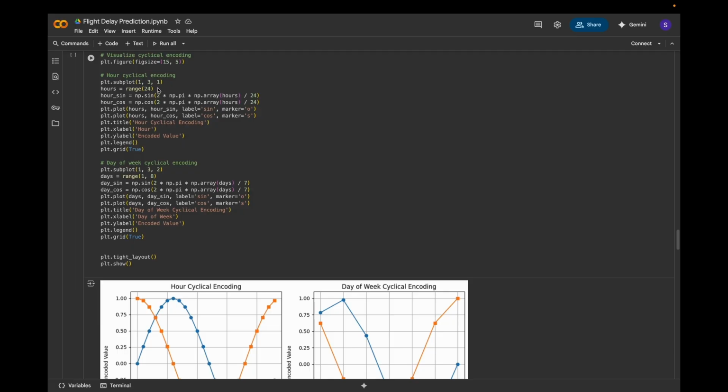And then we have hours_sin = np.sin(2 * np.pi * np.array(hours) / 24). Basically this applies the sine transformation, which is similar to over here, where instead it applies the cosine transformation. Then afterwards we plot the hour sine and the hour cosine over here, and then we add a title and label the x values and the y values, and then we plot it over here.